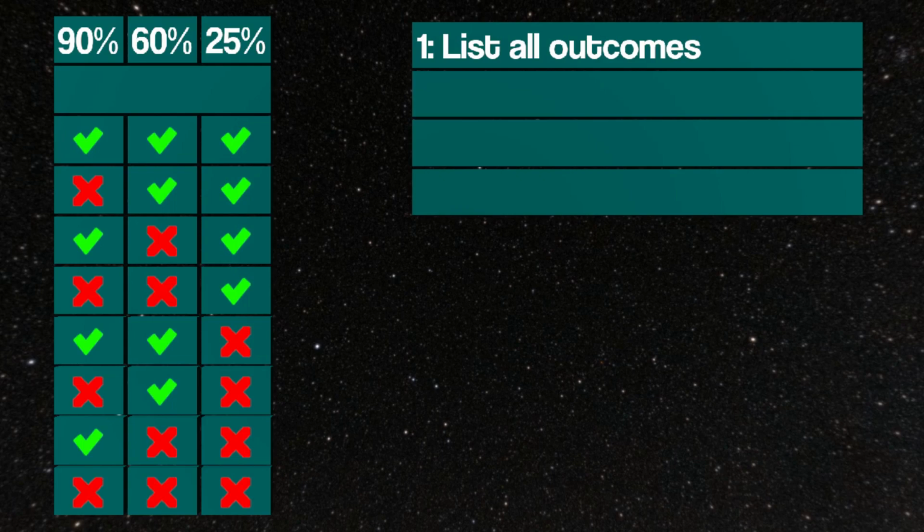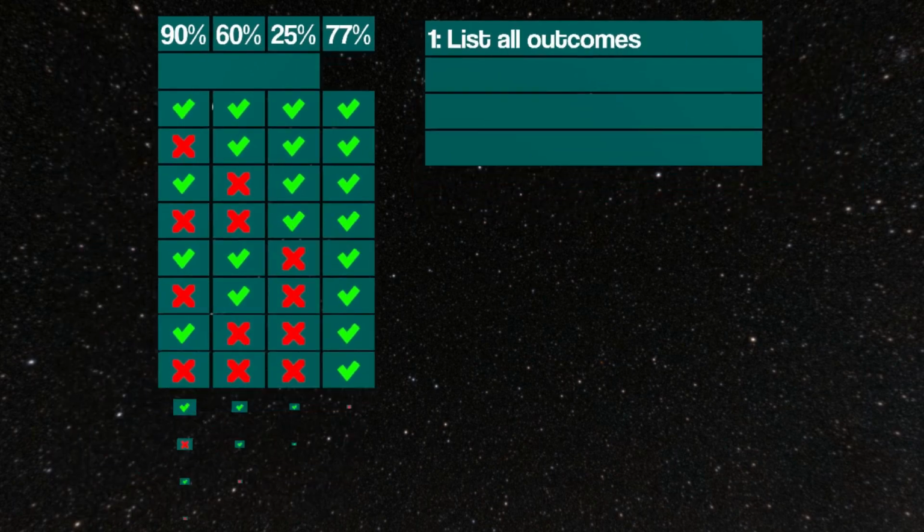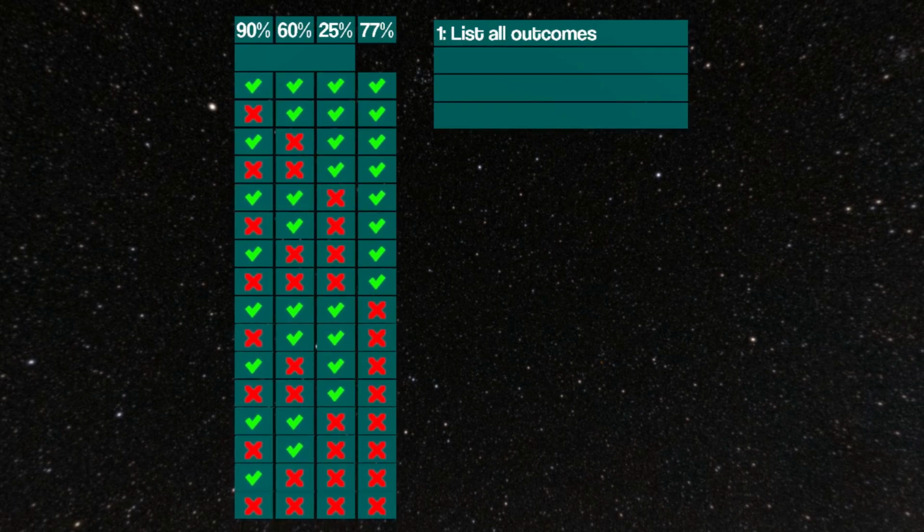Well, look at what happens when we add just one new machine to our set. Our first step is to list out outcomes. Well, how many possible are there with 4 machines? Well, we know that with 3 machines, we have 8 possible outcomes. So that is 8 possible outcomes with that 4th machine working, and 8 possible outcomes with that 4th machine failing, or 16 possible outcomes.